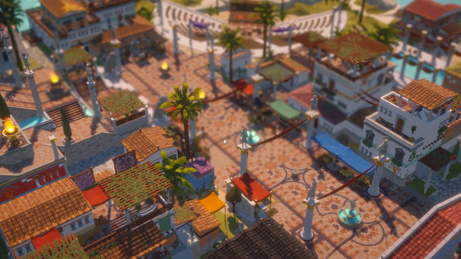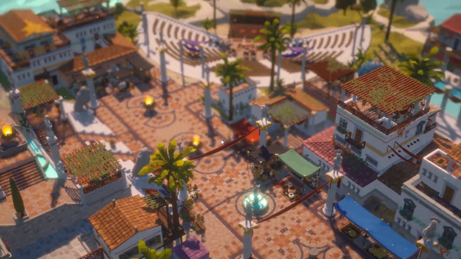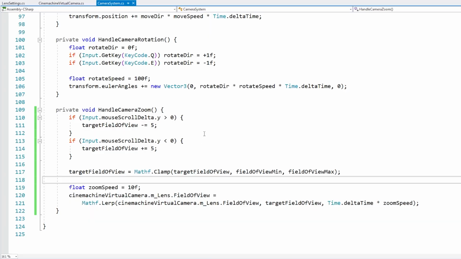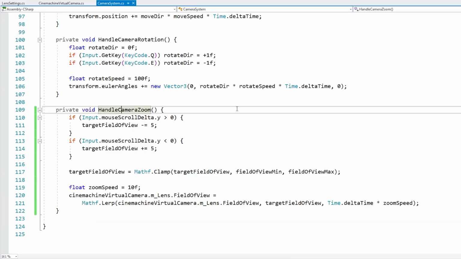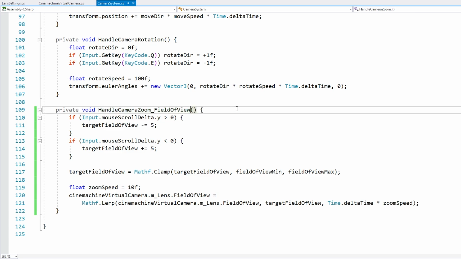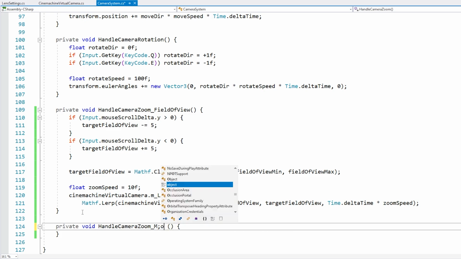Now, like I said, this is just one of the methods. The other one would be to leave the field of view exactly as it is and just move the camera closer. So let's handle that second method, but let's also keep this one. Let's rename this function to HandleCameraZoom. This is the field of view method. Now let's make another one, so private void HandleCameraZoom, and for this one, let's call it the move forward method.